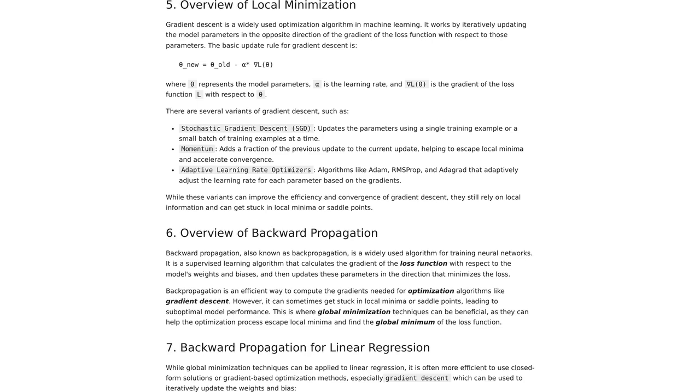Imagine you are on a foggy hill and want to find the bottom. The best strategy is to feel the ground for the steepest downward slope and take a step in that direction. This is precisely how gradient descent works. It calculates the gradient of the loss function, which tells us the direction of steepest descent, and then updates the model parameters by moving in the exact opposite direction. This process is made efficient by an algorithm called backward propagation, or backpropagation, which computes the necessary gradients for all the model's weights and biases.